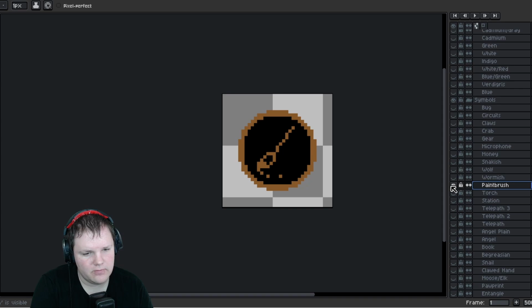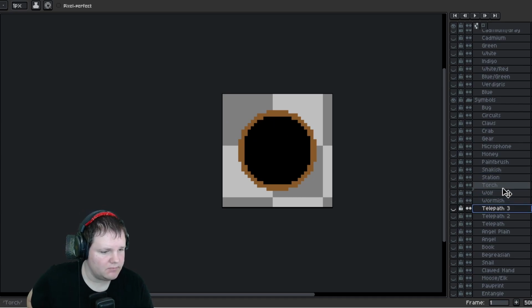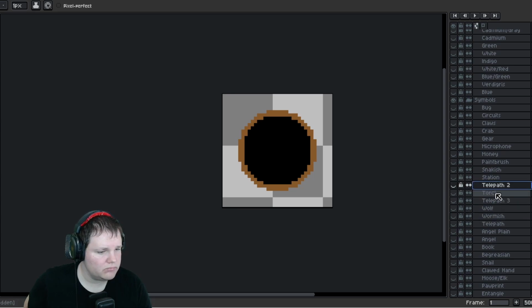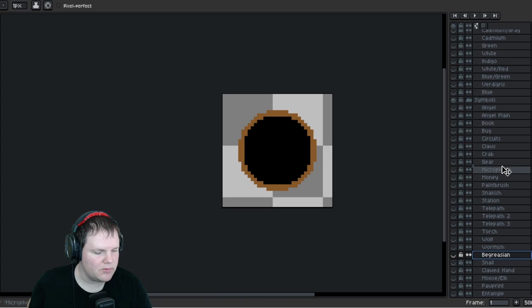Paintbrush? Oh, kind of... That could be better. That could also be a lot better. No, that's for like a space station. All my telepath ideas. Book would be like for a wizard. That's a whole story for those who don't know. There's a race who basically are genetically modified people who give off a distinct odor.